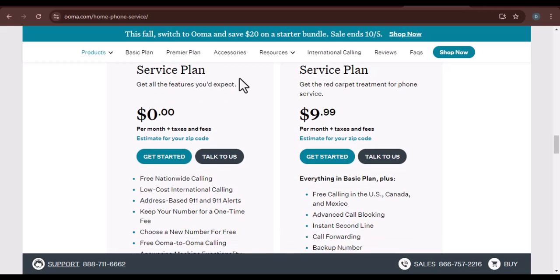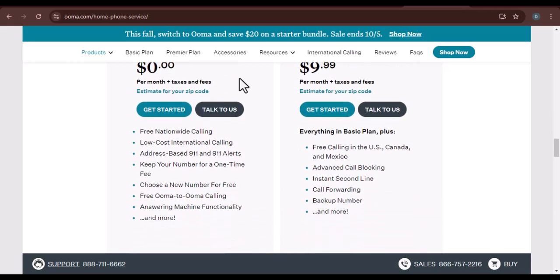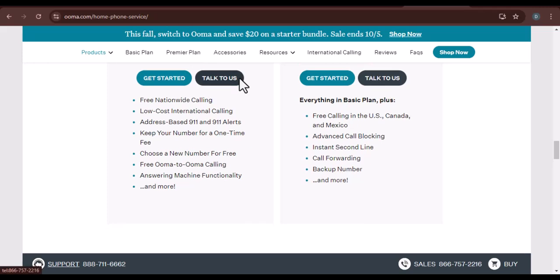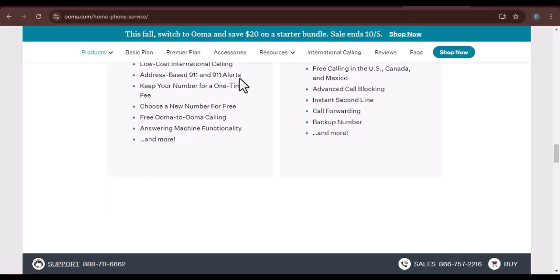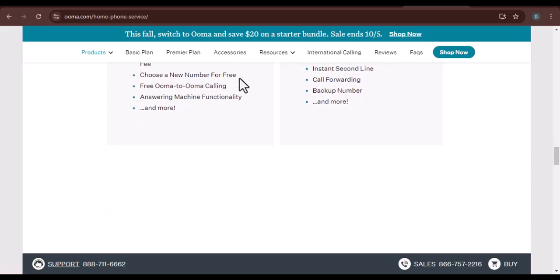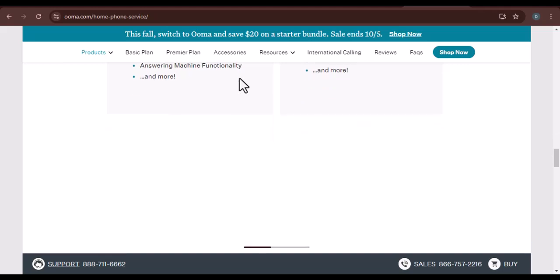Select a new number. Ooma will provide you with options for selecting a new number. You can choose a number from their available pool or keep your existing number and port it to a different carrier. If you're opting for a new number, you can search for numbers based on area codes or prefixes.